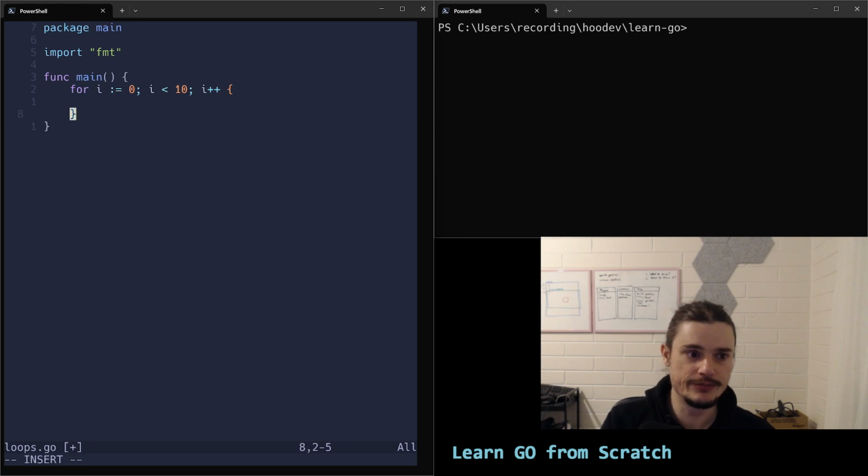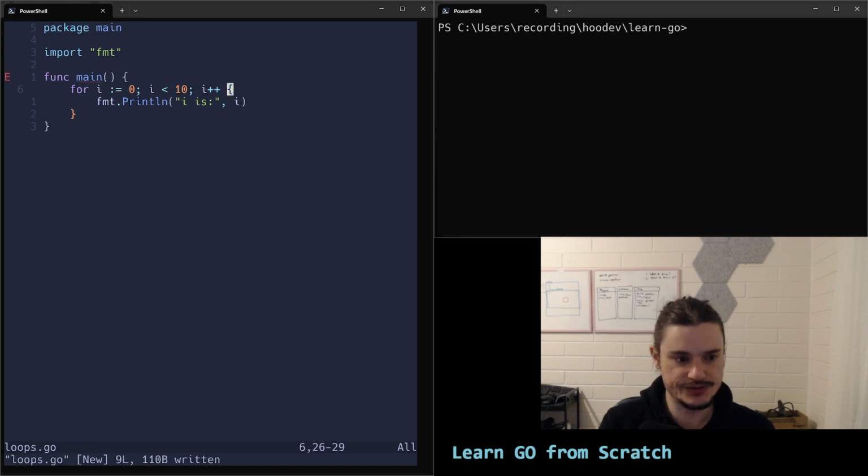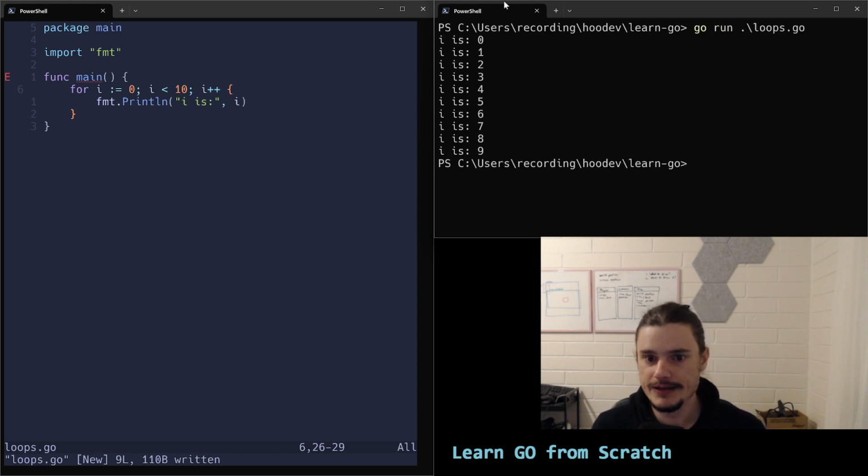Then we put the curly braces in here, and let's print out "i is", and then we'll throw in the i variable there. Let's save that and then let's run it. go run loops. And here you can see our first loop. So i is 0, i is 1, i is 2, i is 3, all the way through to 9. As you'd expect, we're iterating through this until we hit i equals 10.